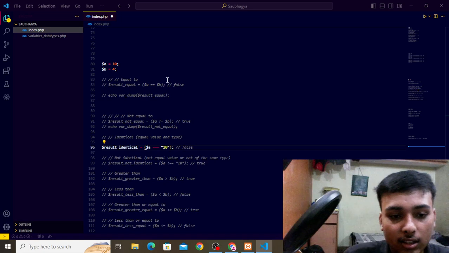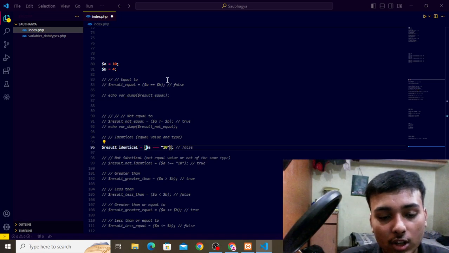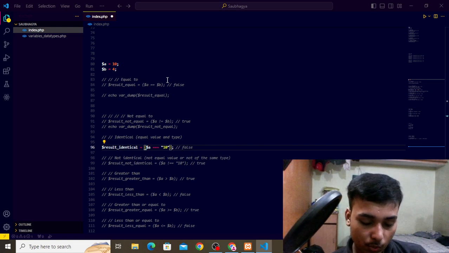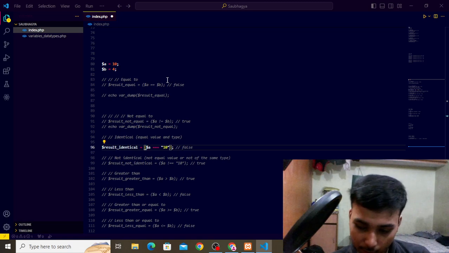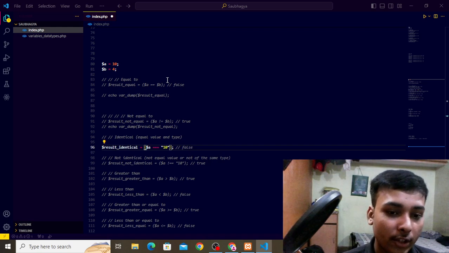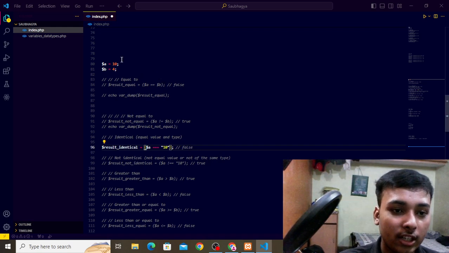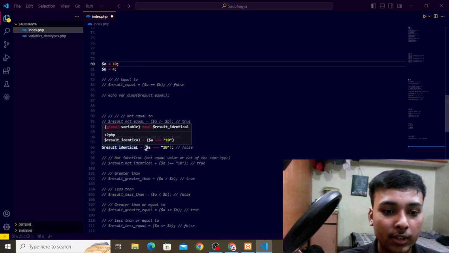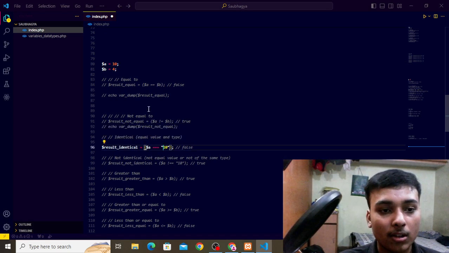Result identical. It is $a not equals to 10. So what is triple equals to? We understand equals to means to assign anything. We use double equals to compare anything, but we use triple equals to compare along with your data types. So here the data type is 10, which is a number, but here we are comparing with a string.